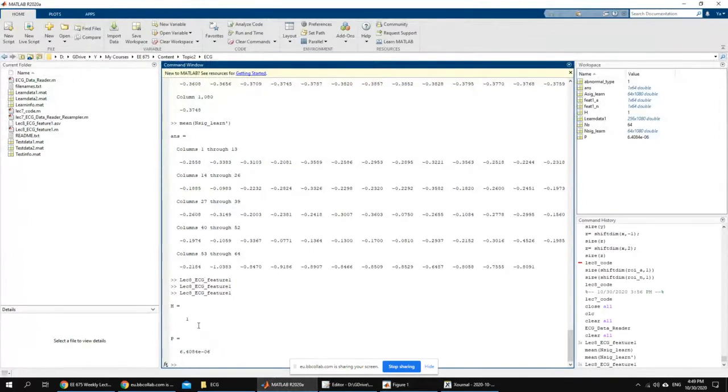How about this? H is equal to 1 and P is equal to 6.408 times 10 to the minus 6, a very small value. So do you think this is okay or not? Will this particular feature be useful or not?